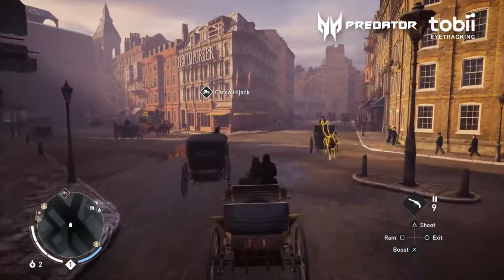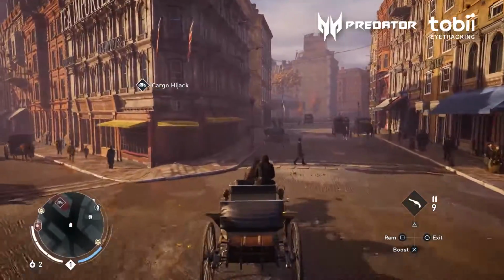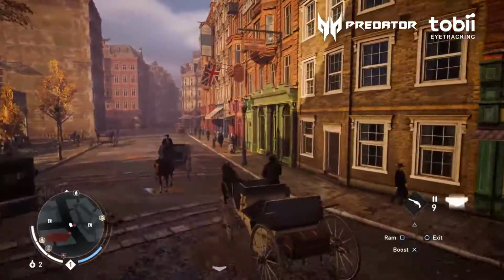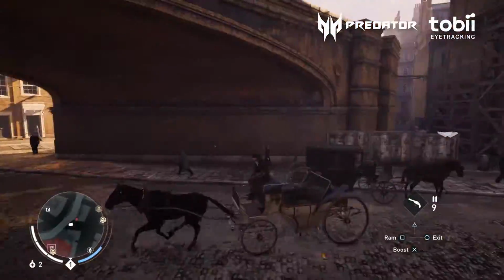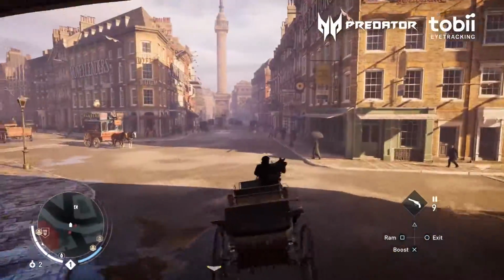Let's take a look at driving carriages without eye tracking. When driving carriages, you drive with your controller or keypad. And to check your surroundings, you also have to use an additional button to control the camera simultaneously.